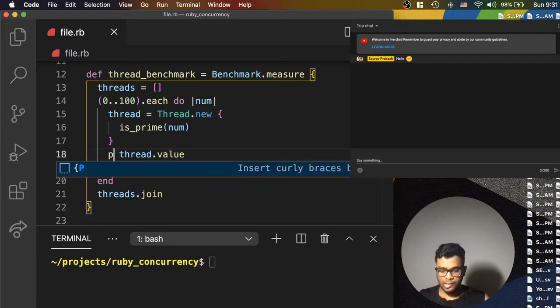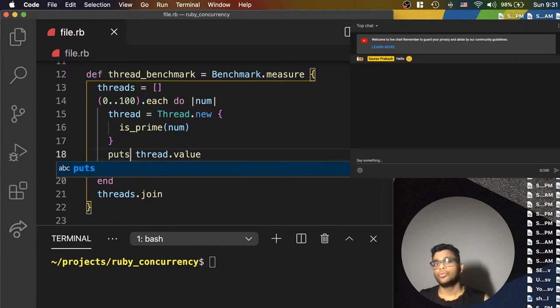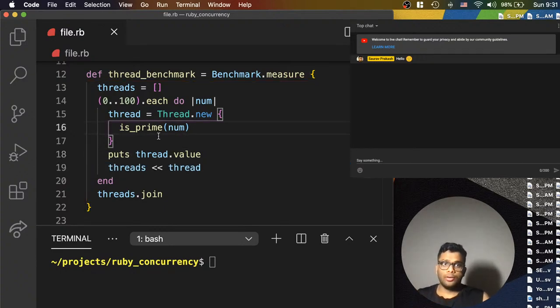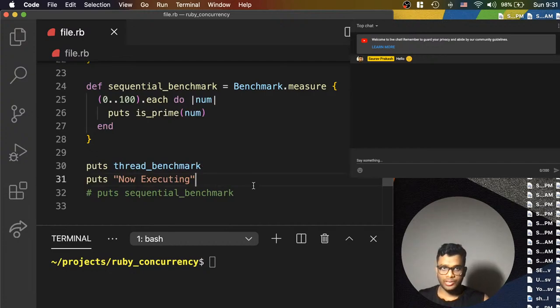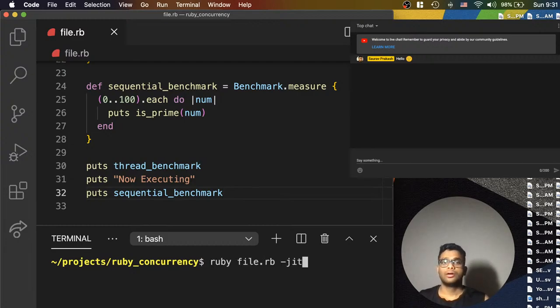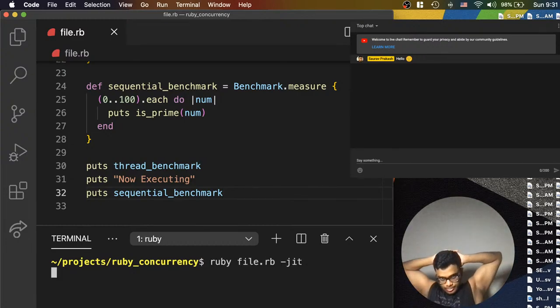Not print. If you don't know, print doesn't add a new line. We wanted to add new line, right? So let's execute both of them now. Both of them. Alright, let's go there. Let's get started.